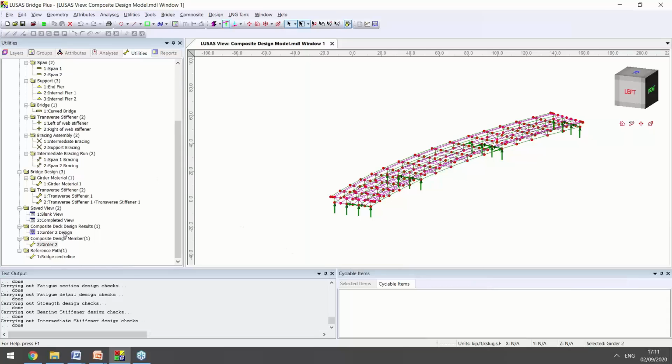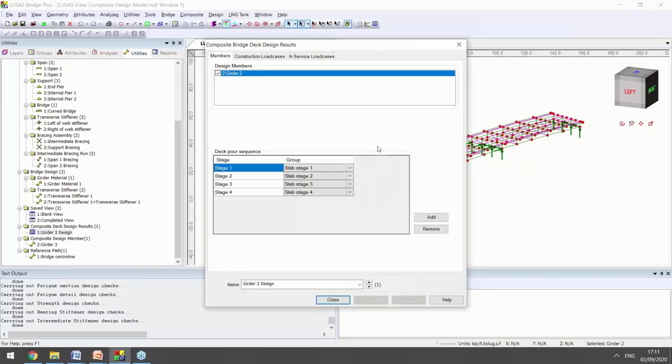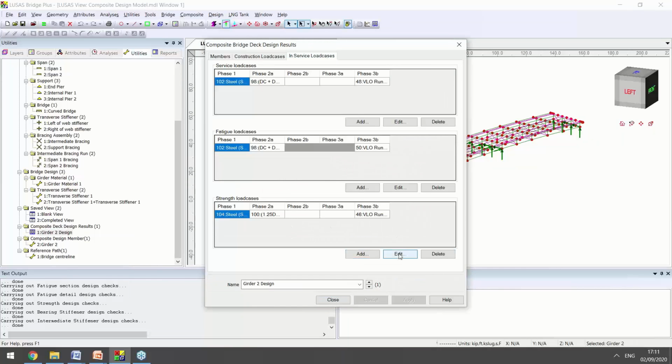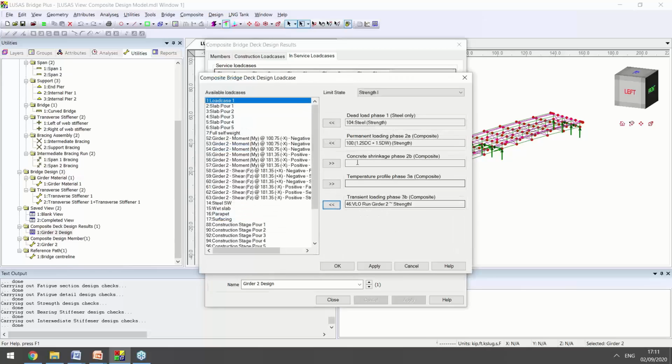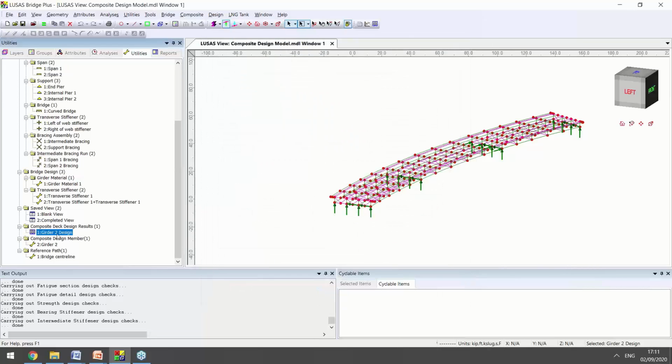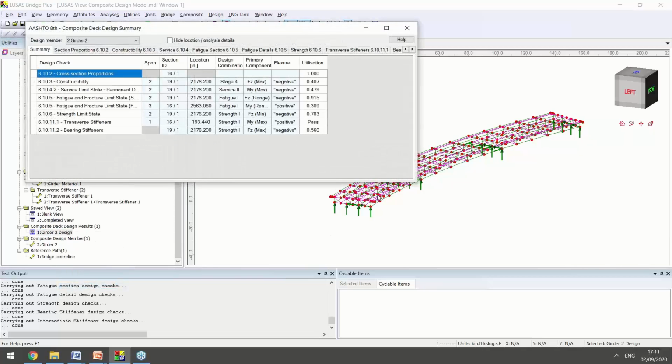We've also defined this composite girder design results, which specifies, for example, which load cases are used for what. So if we look here in strength, we've specified that load case 104 is the dead load case. Load case 100 is the strength factored dead load plus wearing course. And load case 46 is the live load cases suitable for design of girder number 2. If we then right click and show results, LUSAS will show us a table of the summary of all of our calculations, and we can see here that, for example, for this check, the utilization is 0.91.